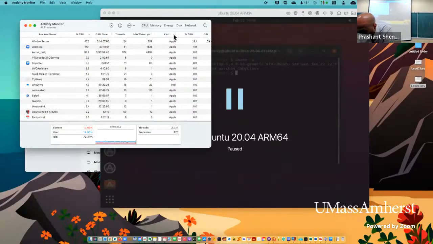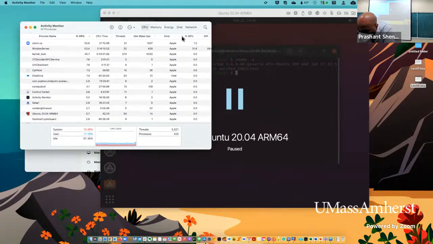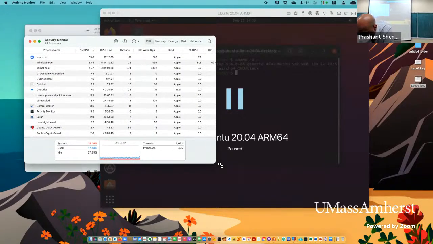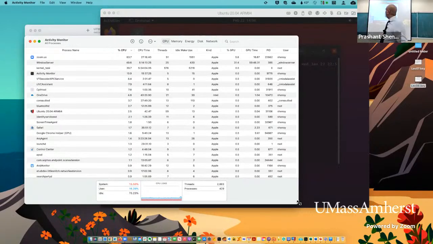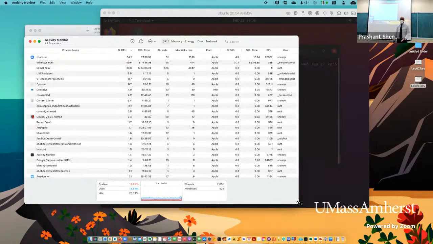Okay. All right. So that did work. So first thing is I want to show you Rosetta. So these are processes. I don't know if you can even see them in the back, but this is just Activity Monitor. It shows all the processes that are running on this machine. That's a Mac. That's the name of the process.